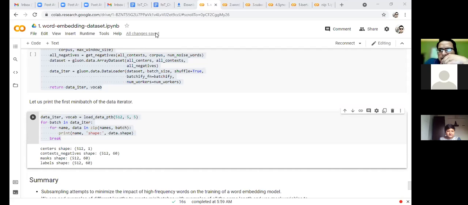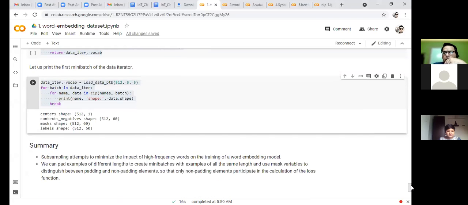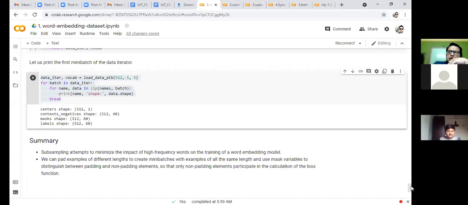So I believe that gradually all of you are being able to get the output by running the mini batch of each data iteration. So with the help of all of your cooperation, we are being able to complete the first notebook. Okay, so what we have learned so far, if we check this summary, so subsample attempts to minimize the impact of high frequency words on the training of a word embedding model. This is the first point.